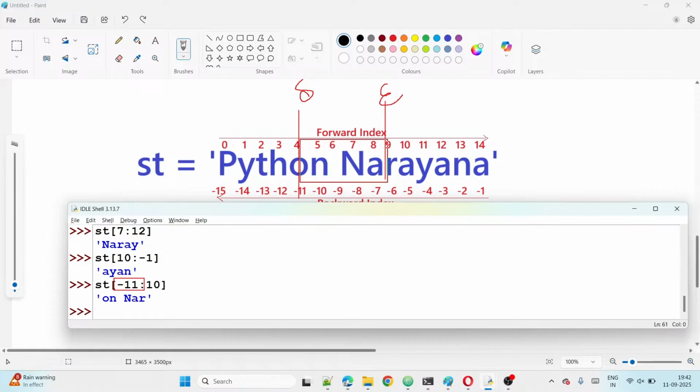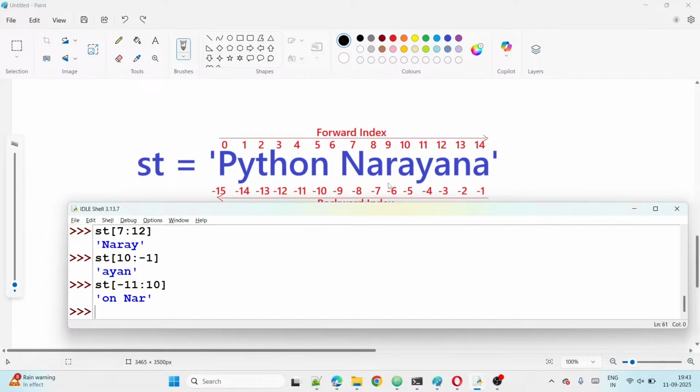ON space NAR is the answer, guys. Are all of you clear on this one? How to use the slicing?